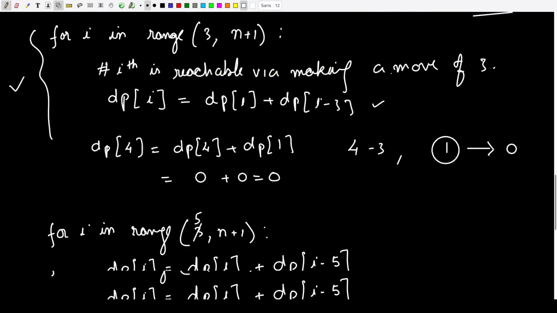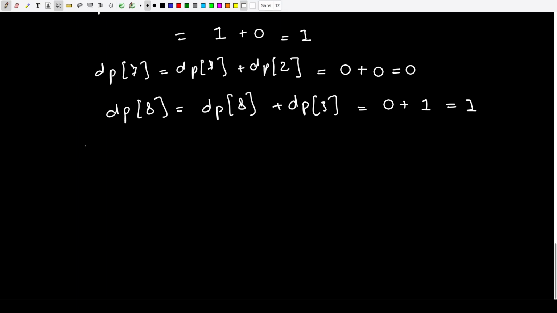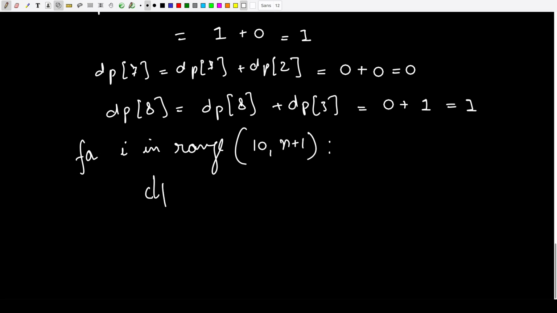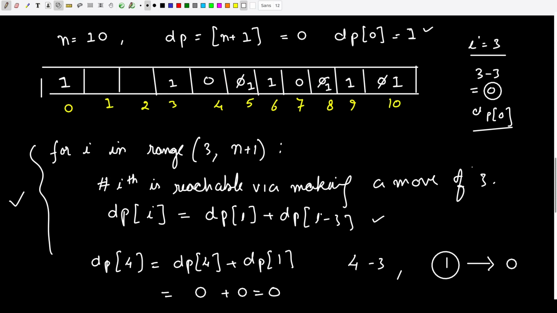Similarly, we are going to do it for 10 also. So for 10, again we will have a for loop for i in range 10 to n plus 1. And we are going to update in the same way, which is dp of i is equal to dp of i plus dp of i minus 10. So if you see here, this i minus 10, which is this, right? So this will start from here, and this entry will be updated by 2. And towards the end, we are going to return dp of n.